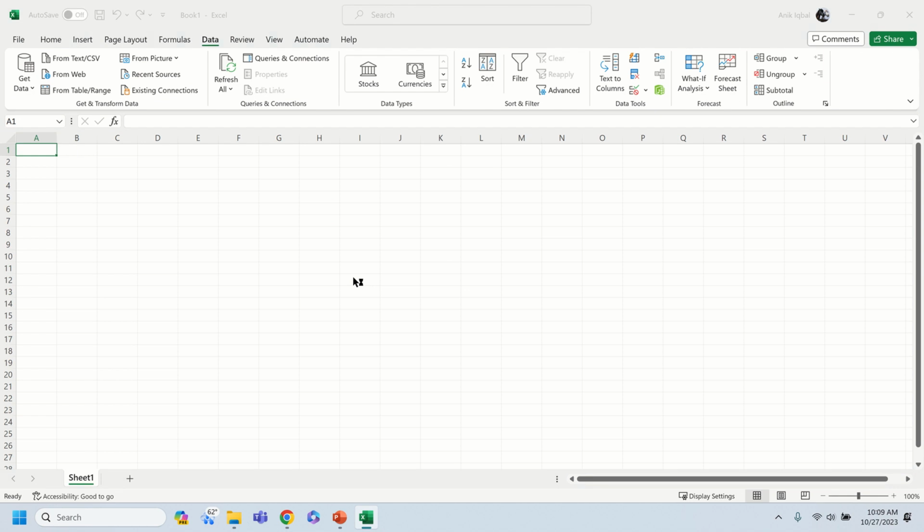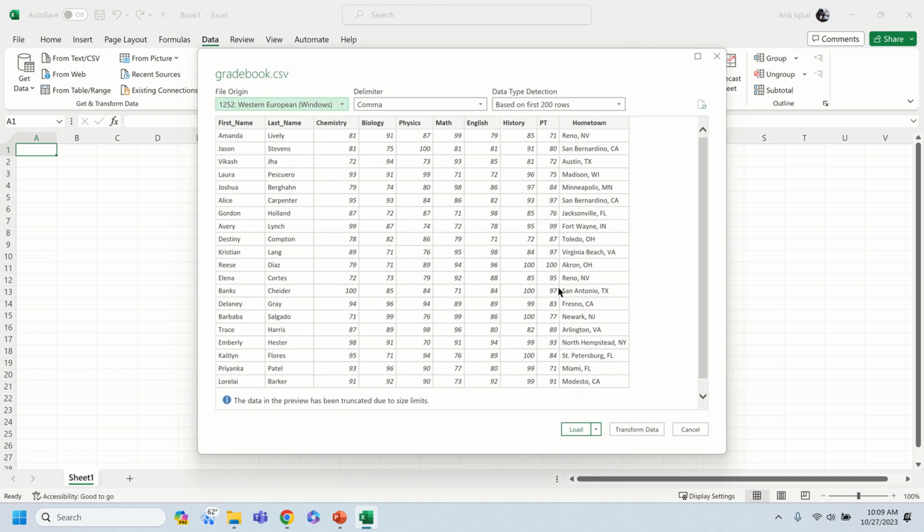Now it is going to establish a connection and then ask you what to do with this, and it will give you a preview of the data that you have. You can see that it has two columns, first name and last name, names of students, and then some grades. The column names are chemistry, biology, physics, math, English, history, PT, and then hometown. So if you like the data as it is, then you can just click load.